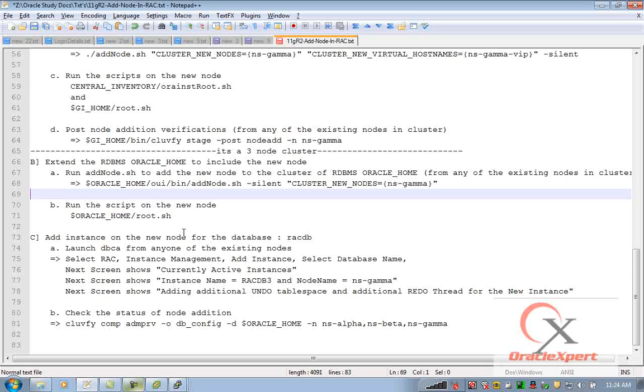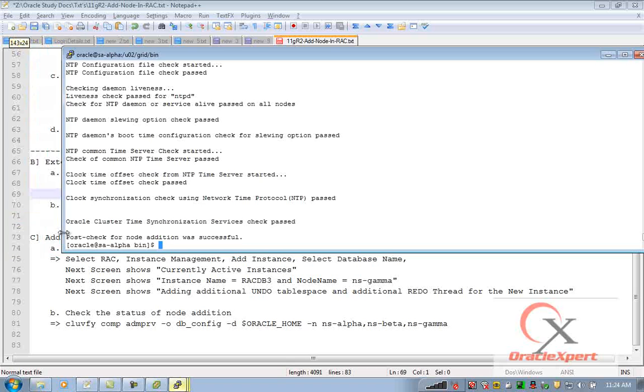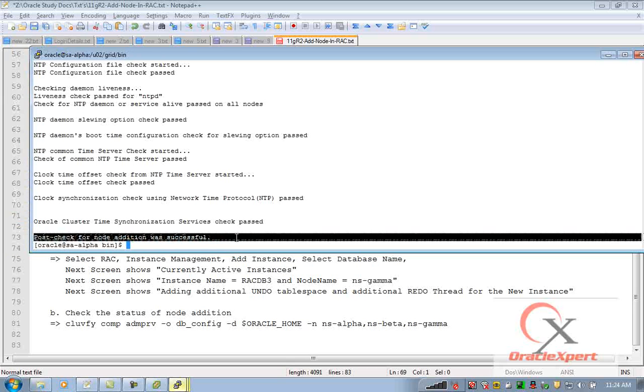Next thing is, following the same process, you need to propagate the RDBMS Oracle Home from alpha or beta to the new node. Again, I am going to invoke addnode.sh, but this time not from the grid home OUI bin. This time I am going to run it from the Oracle Home OUI bin. So here I am on alpha. The post check for node addition was successful.